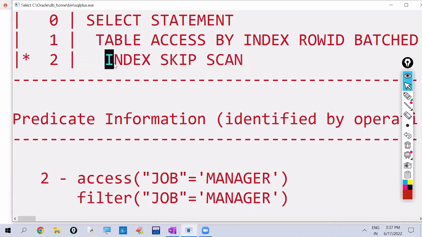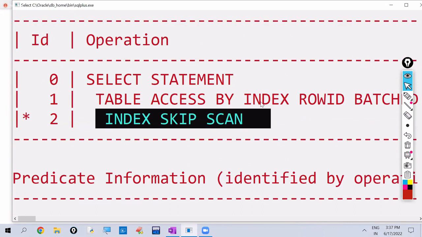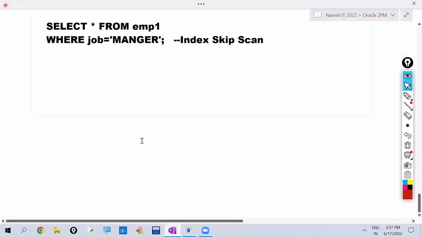So before Oracle 9i, this was not available. It was performing table scan if we use the second column. If both columns, index scan. If first column, index scan. If we use the second column, before Oracle 9i, it was performing table scan. But from Oracle 9i version onwards, it is performing index skip scan. So this is about composite index.